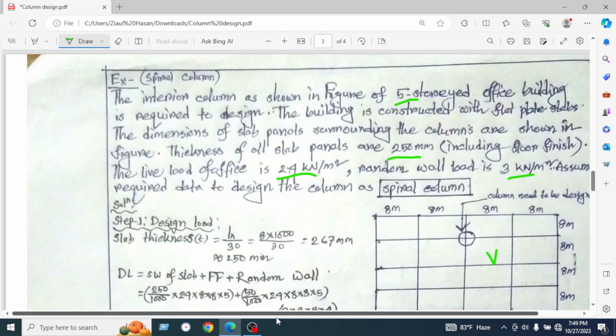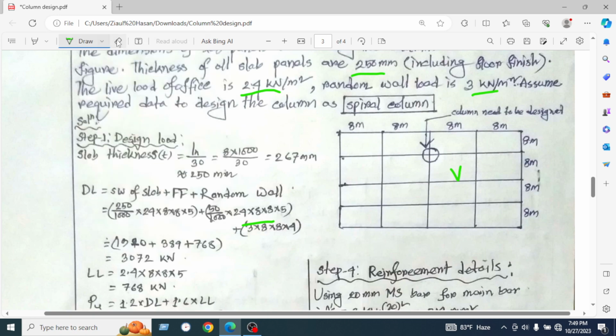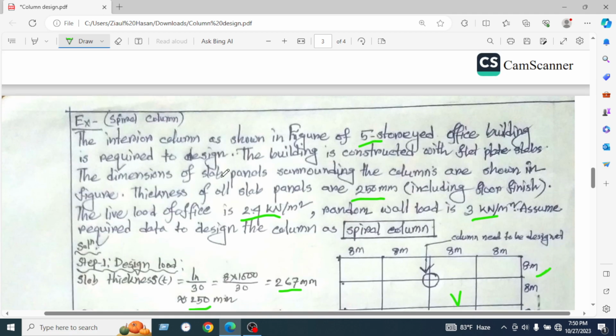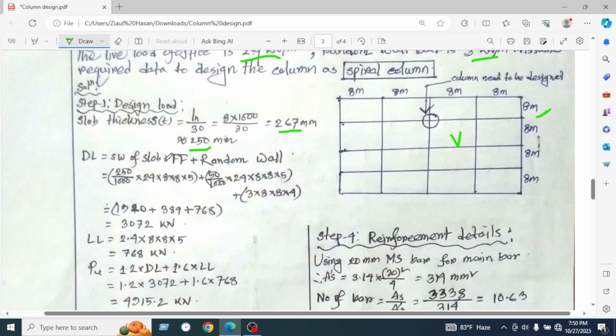We will see how to design a spiral column. So let's start. Step 1 is to design the slab thickness, equal to Ln divided by 30. Ln means the longest span, and here all the spans are 8 meter. So we have found 267 millimeter, and we use 250 millimeter.